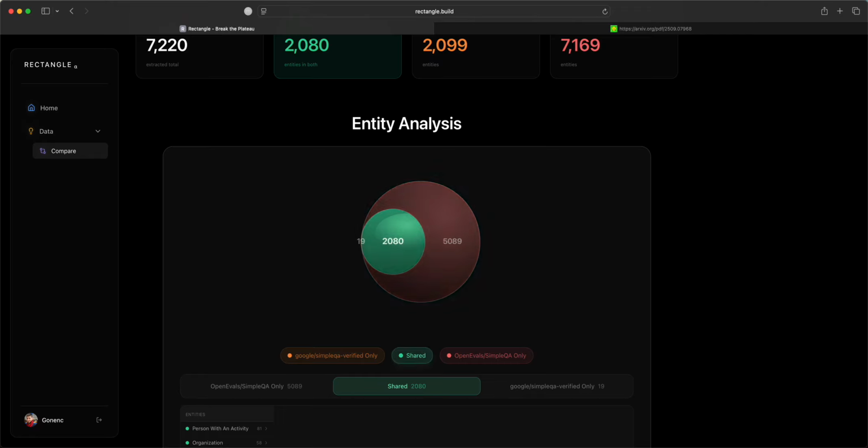And you can see that, of course, by nature of Google's being a subset of OpenAI's, it is naturally within the Venn diagram. But there's about 19 entities that don't occur in OpenAI's one. And you can kind of see the distribution of everything.